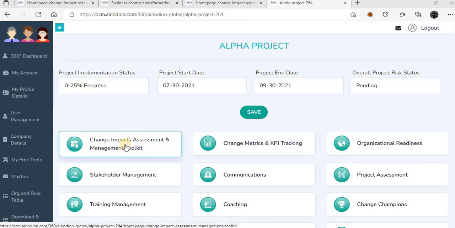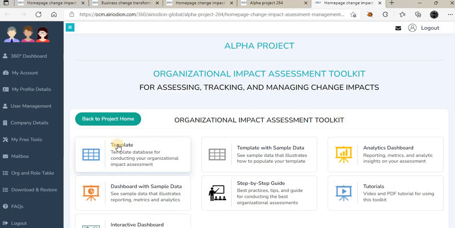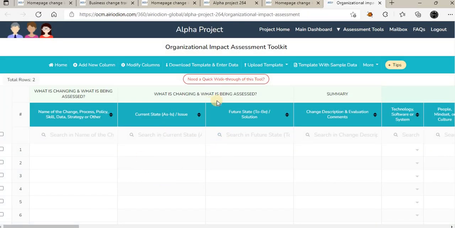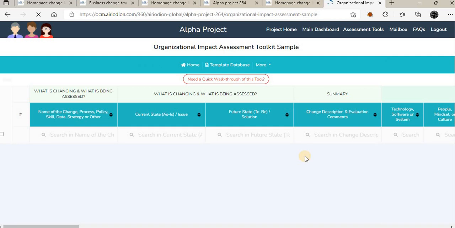I'll show you a quick tip on how to view your change impacts by role according to process. First I'm going into the Change Impacts Assessment and Management Toolkit. You will be going into your template, but I'm in a demo account, so I'm going to go into the template with sample data where I can show you what I'm about to do.